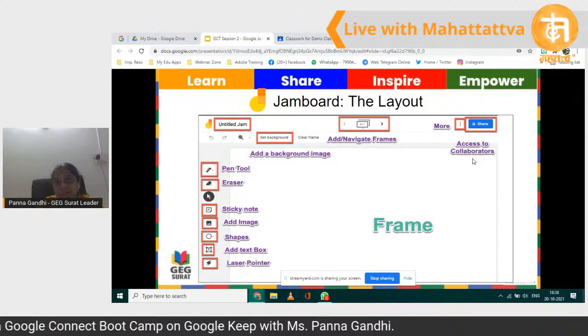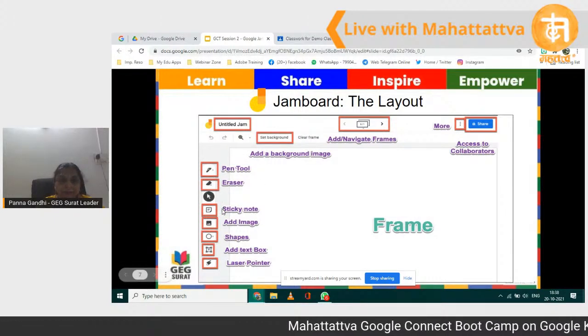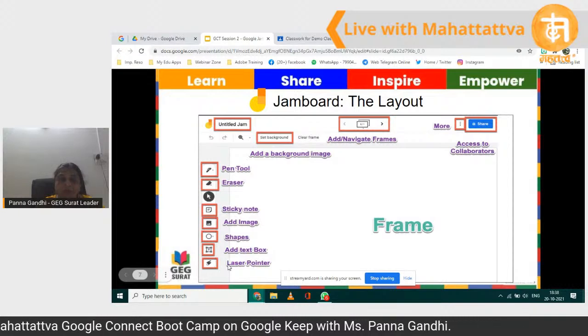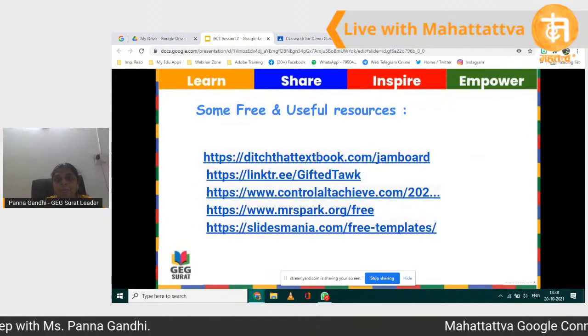You can share it with other collaborators, as I said before. Then you have the tools: the pen tool, eraser, sticky note, you can add images, shapes, text, and you can use the laser pointer as well to show or present something when you are in your jam.